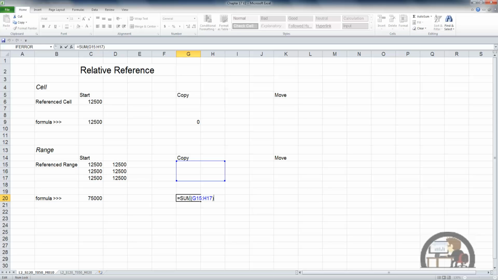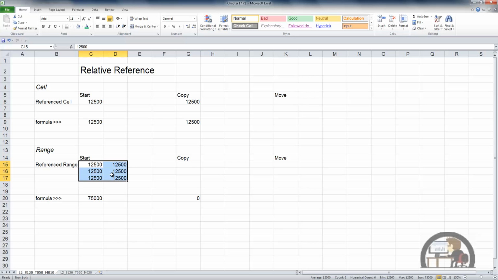So the next thing I'm going to do is copy the referenced cell. I'm going to escape out of that, select C6, Control C, move over 4 spaces and enter. And what happens is probably what you would guess would happen: since the new reference is looking to G6 for a value, when we put a value in G6, the formula is updated. The same thing happens with the range.